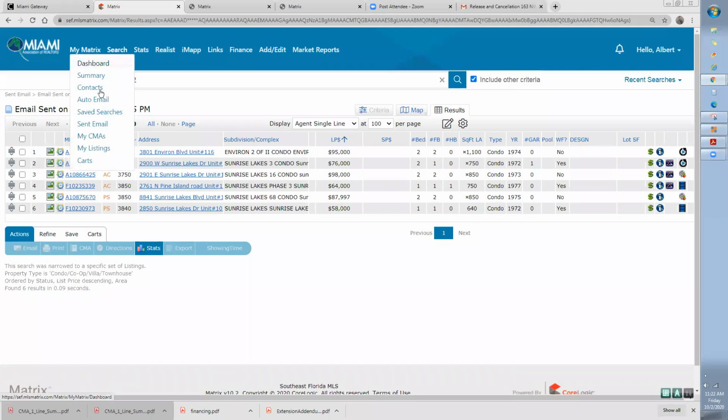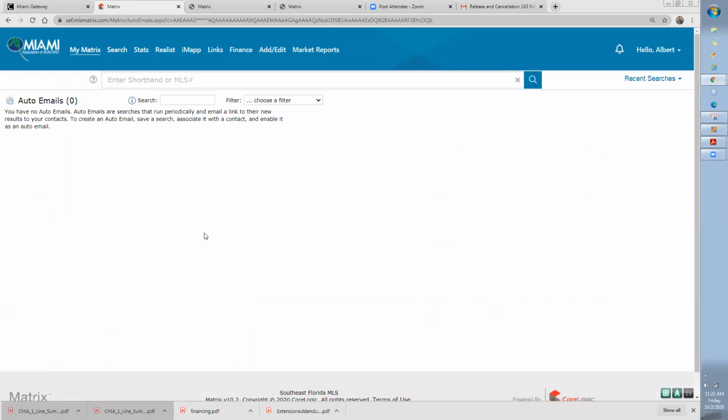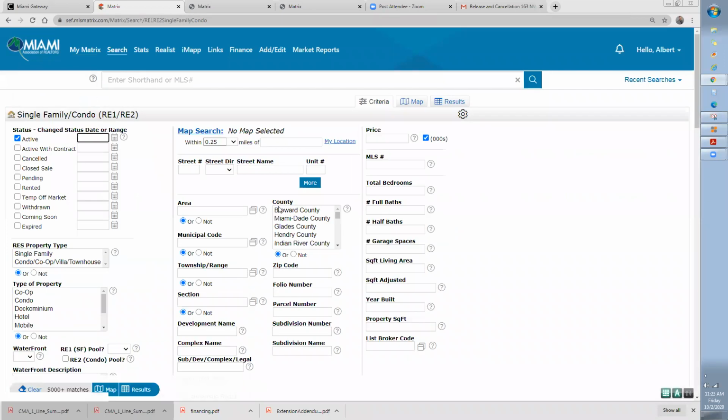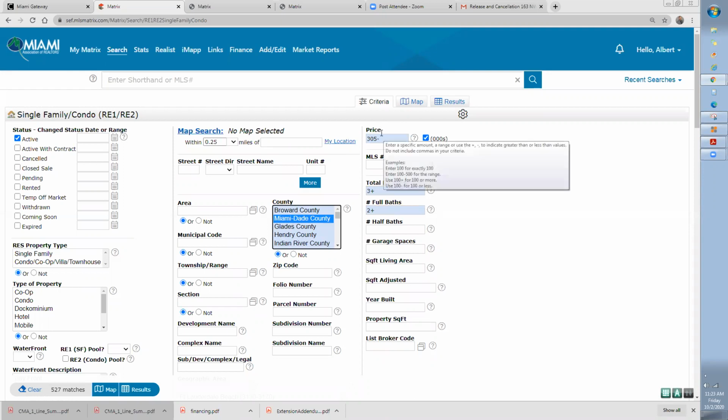And if you send any auto emails, you can click here where it says auto email and it'll show you any auto emails that are sent. I do want to show you how to send auto emails. Let's say you did a search, and the search is for, say, 305,000 or less. How many bedrooms? You put 3 or more, and 2 or more bathrooms. In Miami-Dade, these are very specific on what you put.